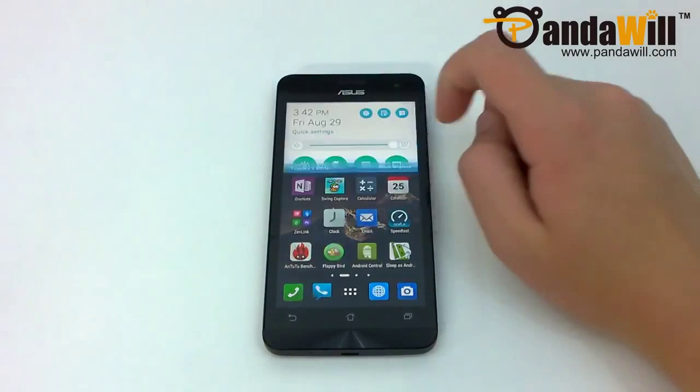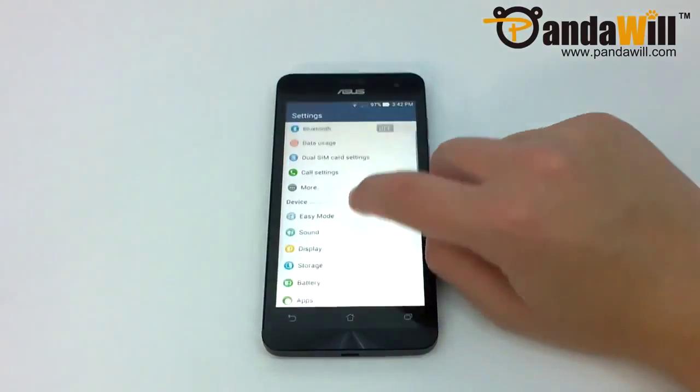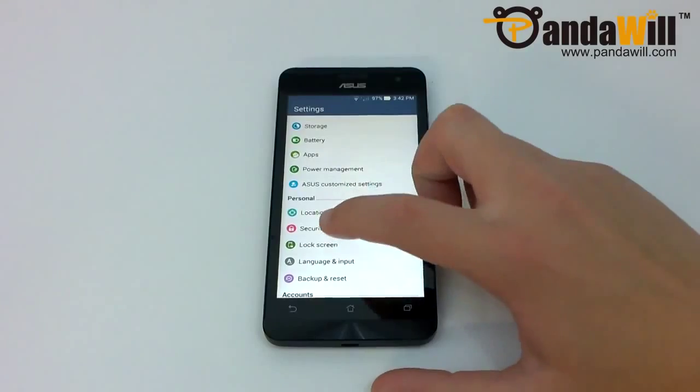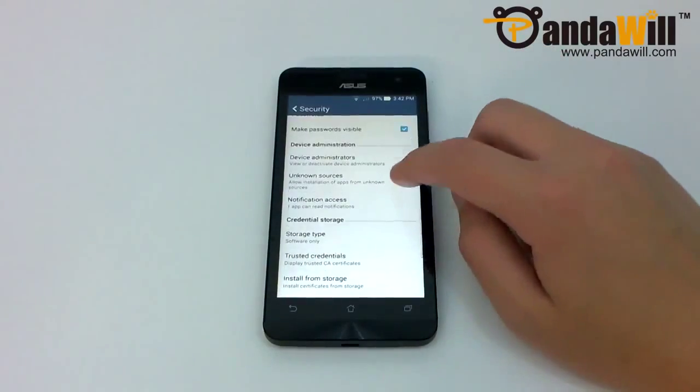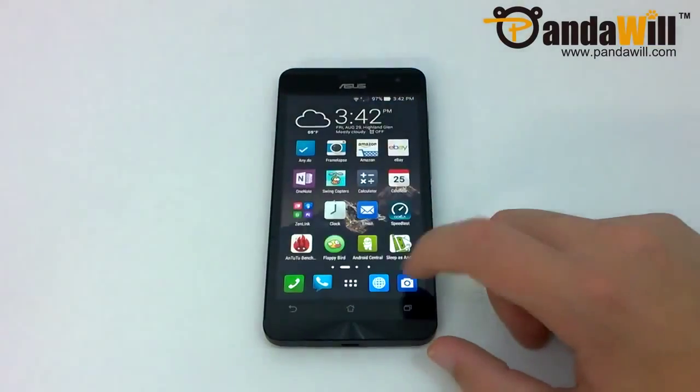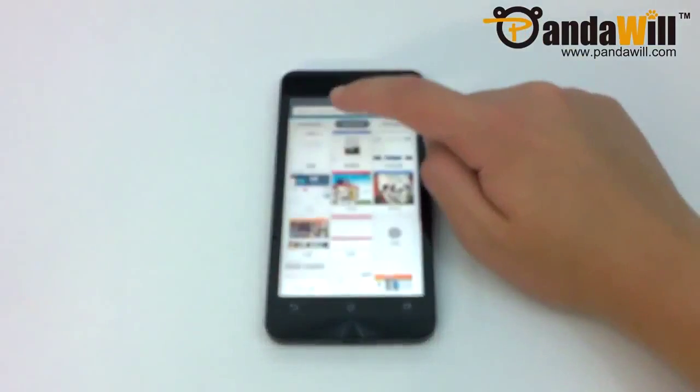Let's get started. The first thing you'll need to do is allow installation of apps from unknown sources. This will allow you to sideload APK files onto your device. To do this, go to Settings, scroll down to Security, and then check Unknown Sources. You may see a warning message, just go ahead and press OK.